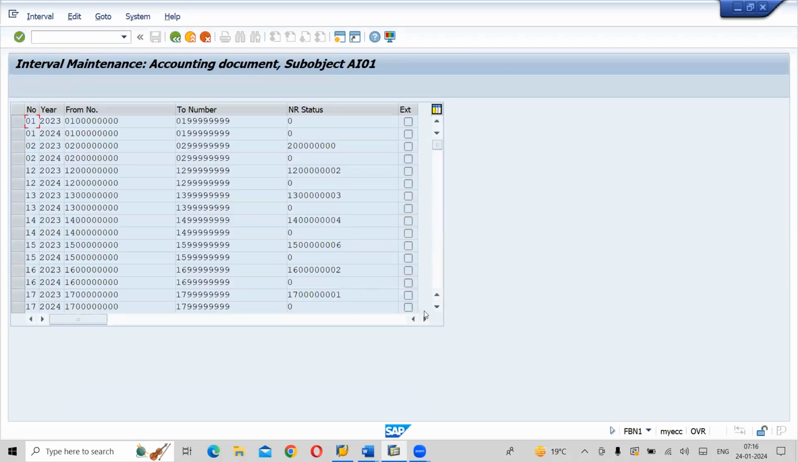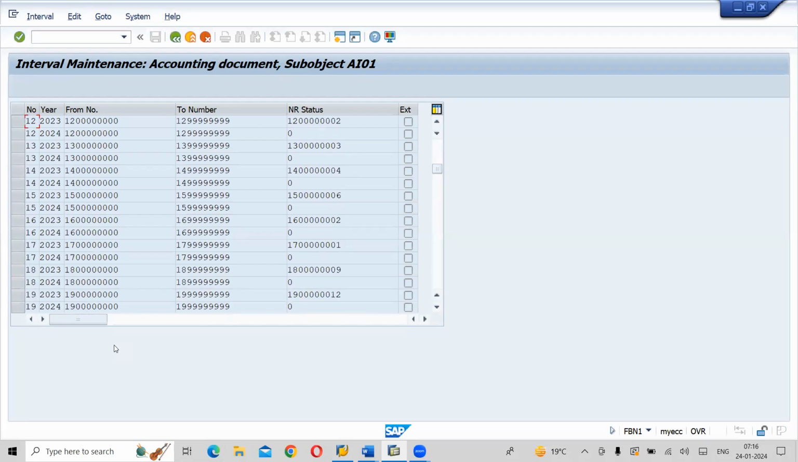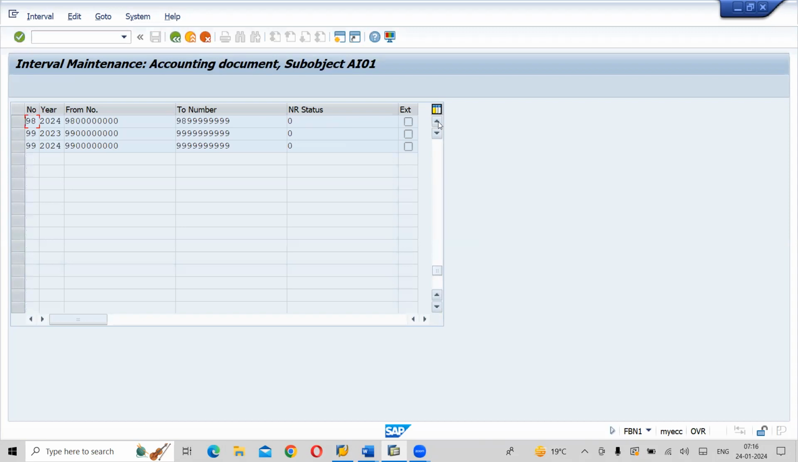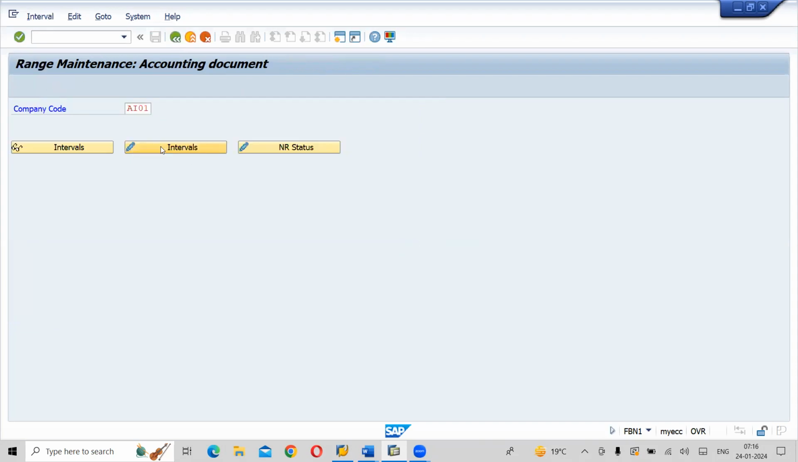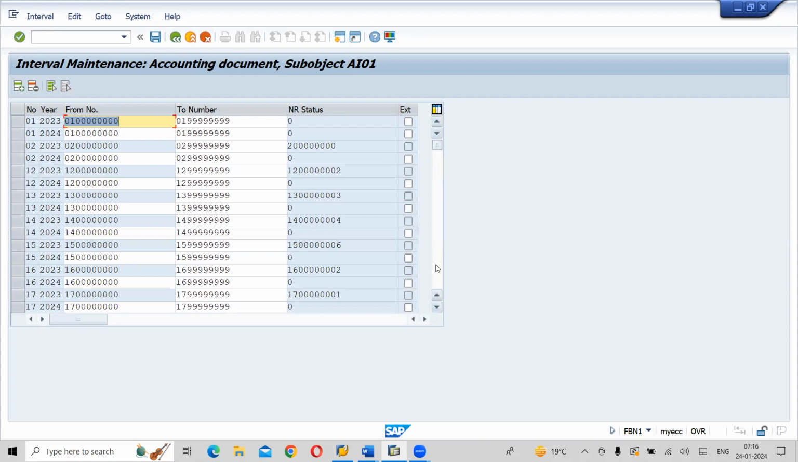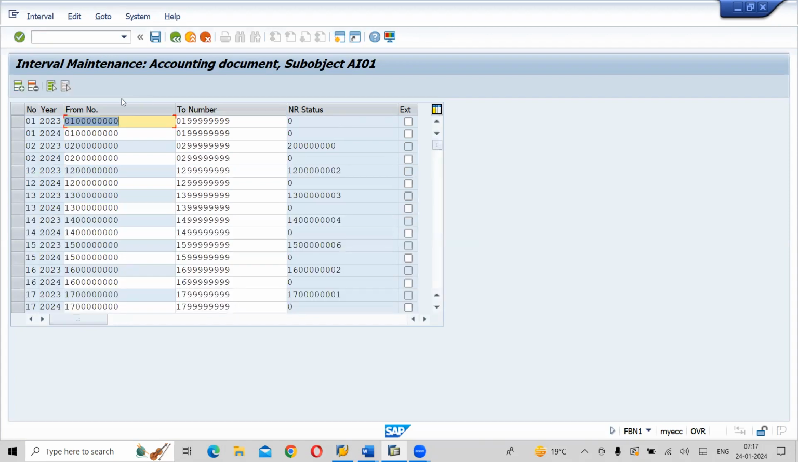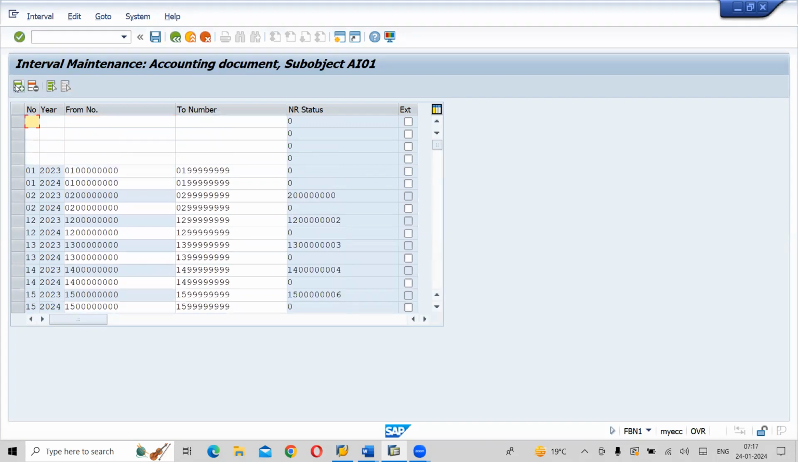We have given... not saved yet. I think it's not saved. I'll do it once again in entry view, AI01. You can say it's not saved yet. Okay. Same. Entry view I'm doing 1, 2, 3, 4.